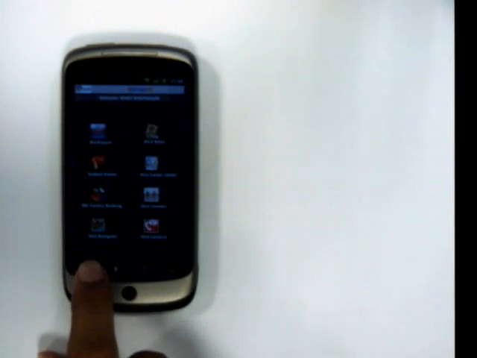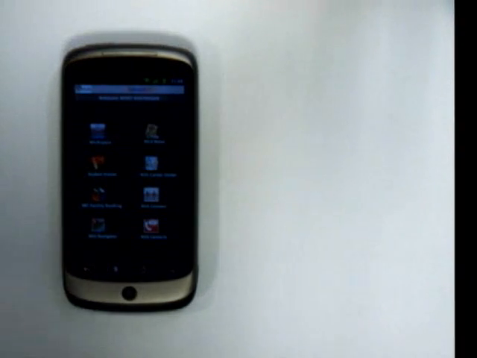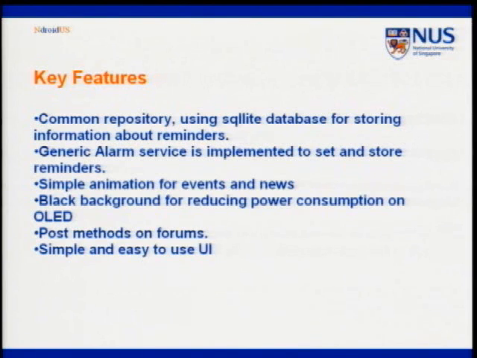Moving on, we would like to highlight a couple of features that we have made use of. We have made use of an SQLite database where whenever a reminder is created, we insert all the information about the reminder in a table. And in the menu, when we want to view the reminder, it performs a query, obtains that information and displays it. A generic alarm service has been implemented to invoke the reminder. We have used simple animations to show how animations could be extended to all the apps in the events and the news.